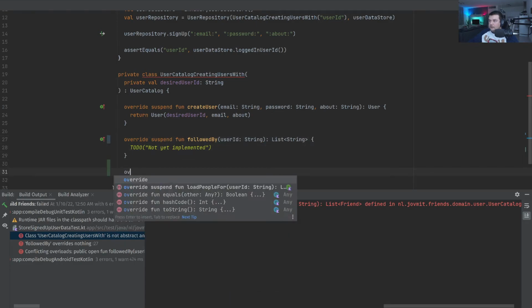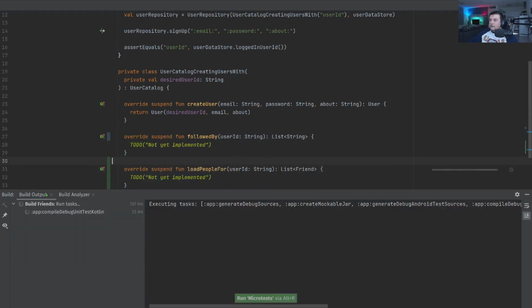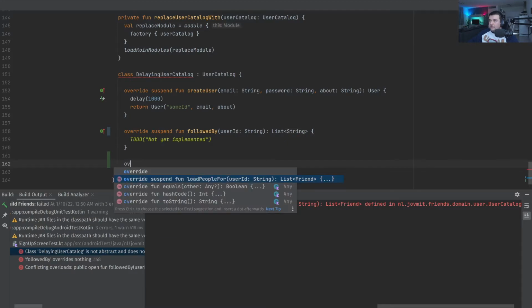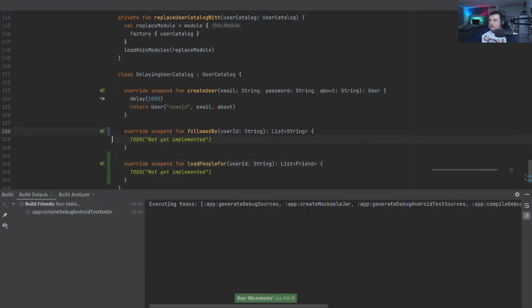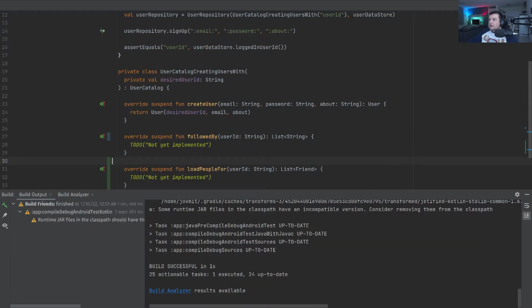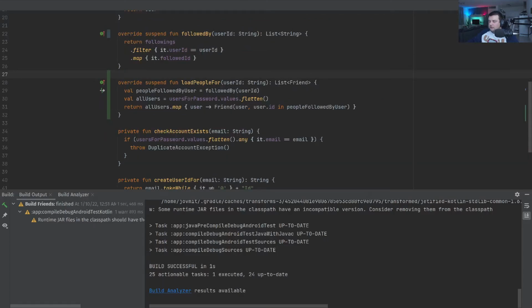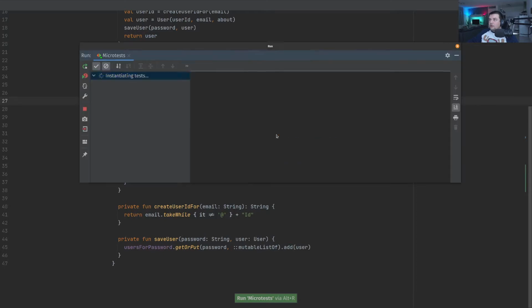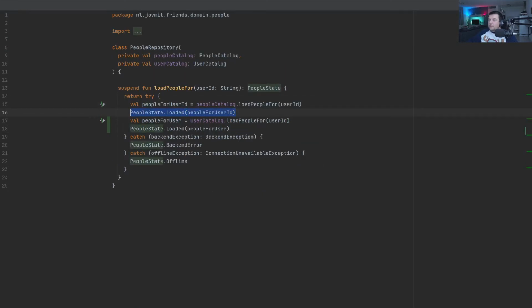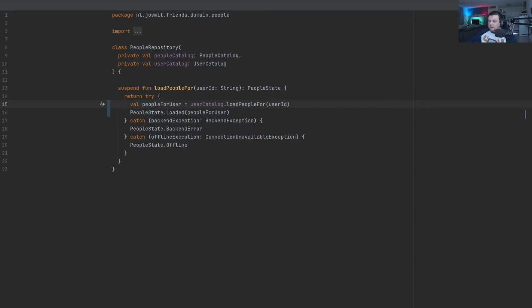Okay, this one I think I can leave it also not implemented. And the same here, this is for the UI tests. Suspend fun and override. And all the tests are still working well. So that's a good sign, good indicator. So now what we've done is we wrote this implementation here. It works. And here we can get rid of these two lines and it should still work.